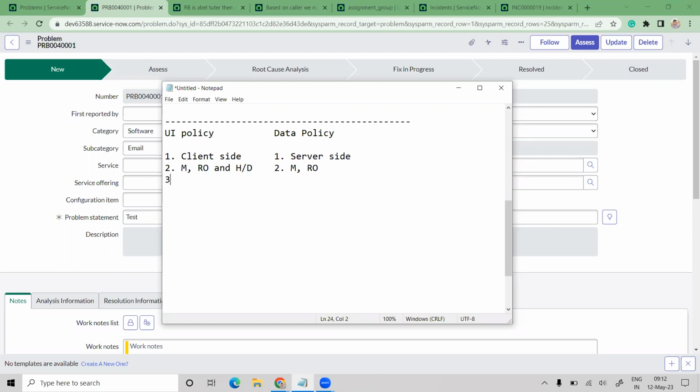And the third difference, the UI policy will work in the form view. And here the data policy works even in list view as well. I'll show you that. Okay, and the fourth one, we can convert UI to data. And here we can convert data to UI.